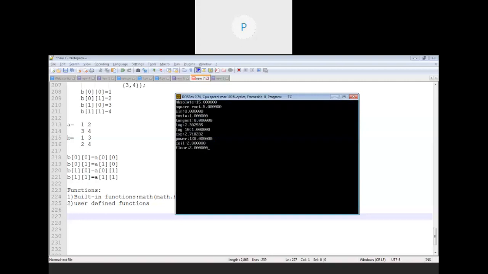So you can see absolute of minus 15 is 15, square root of 25 is 5, then sine 0 is 0, cos 0 is 1, and that's why tan 0 is 0 because 0 divided by 1 is 0. Then log 10 is 2.30, log 10 to the base 10 is 1. Exponential of e raised to 1 is 2.71, just because I know that value, and that's why for testing purpose we have entered 1. Then power 2 raised to 7 is 128, which we already know.